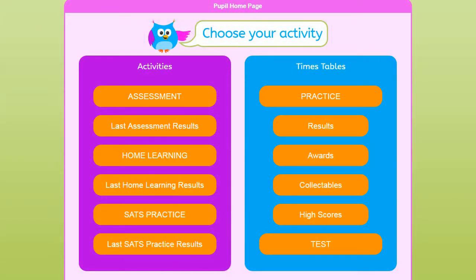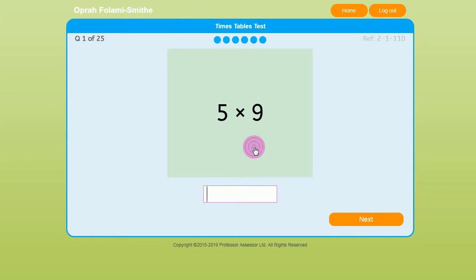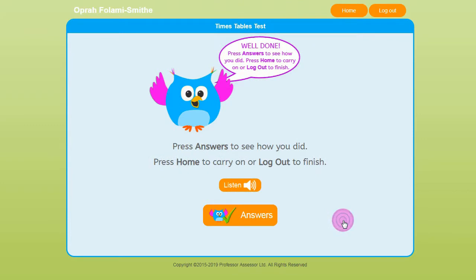During the scheduled time window, children can log in and complete the test. From their home page, they simply click the Test button within the Times Tables box, and then wait for their teacher to tell them to start. When they click the Finish button after their final question, their test is saved and marked automatically. These results will then be available for the teacher to view.